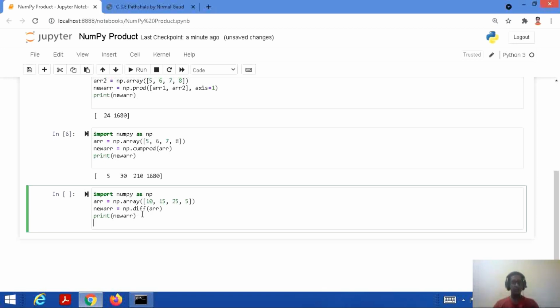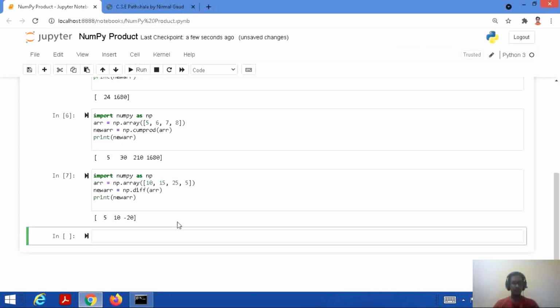Okay, so as we have studied, the result should be 15 minus 10, that is 5, 25 minus 15, that should be 10, and 5 minus 25, that should be minus 20. So let's save this code and run it. Alright, so here it is, 5, 10 and minus 20. This is how we have calculated.